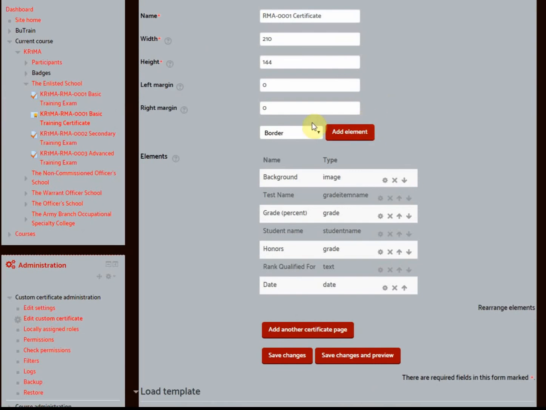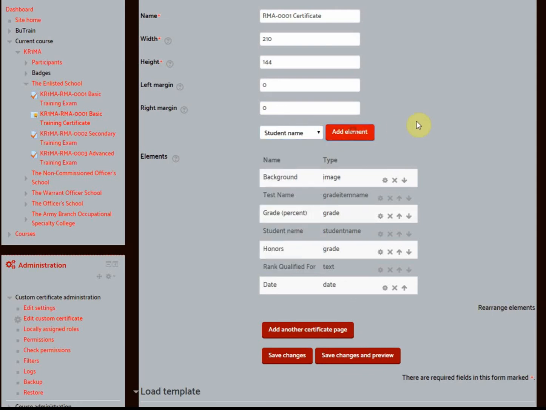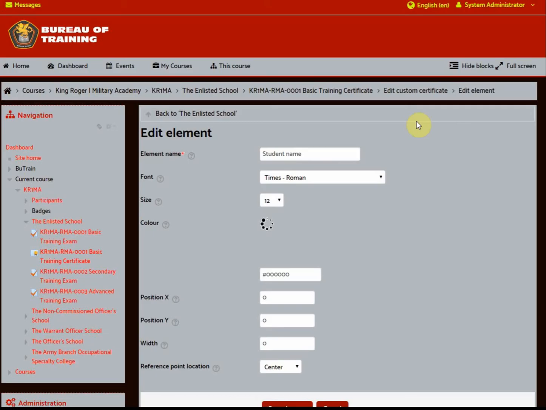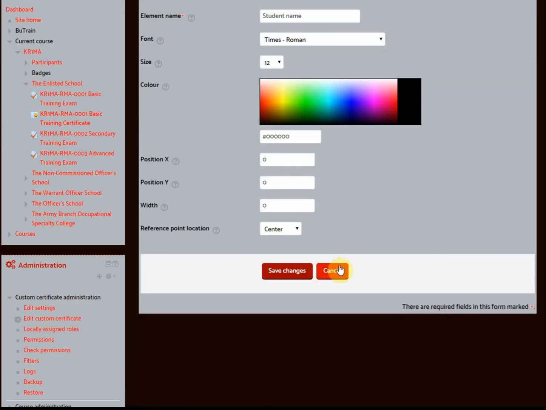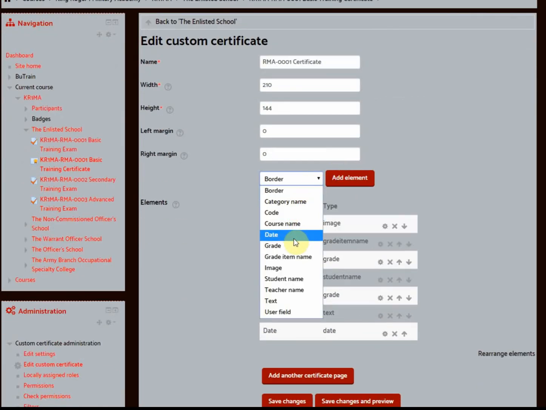Now, the next thing we're going to add, or I'm going to show you how to add, is student and teacher names. Correct that. Cancel. We already have the student name. What we need is the teacher name.